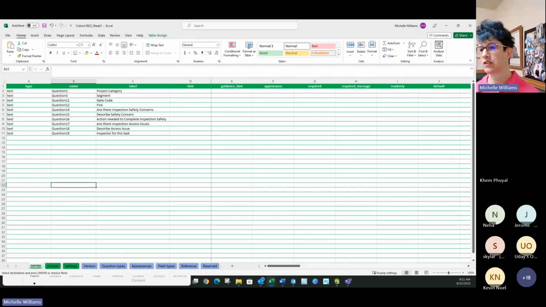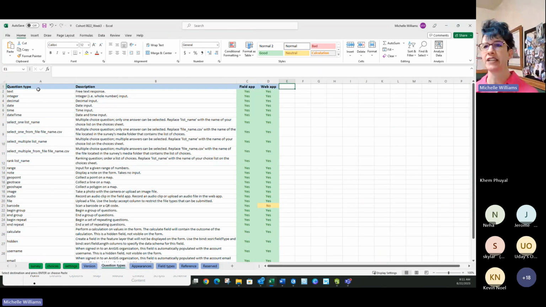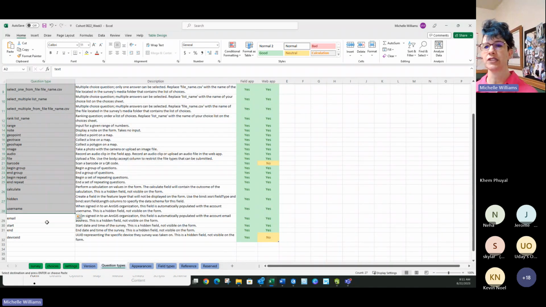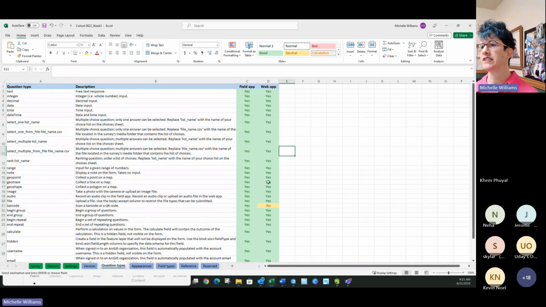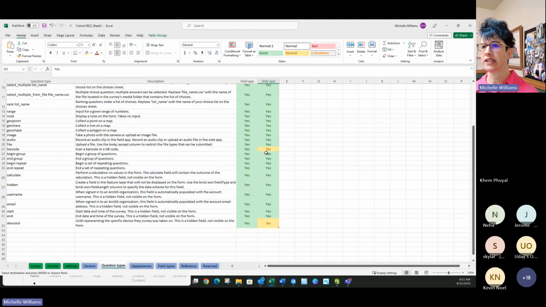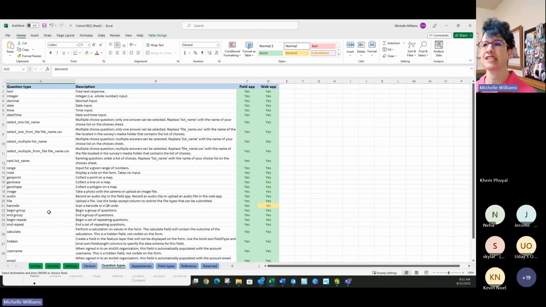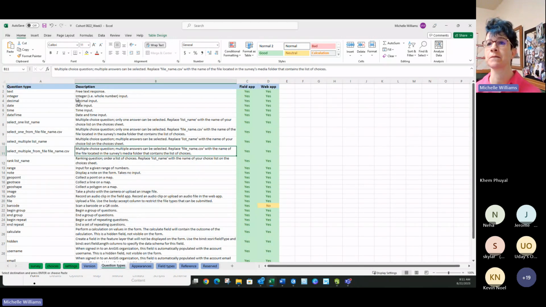Now, if you don't know what those are, you can come down here into these tabs, and this one says question types. And right here, it's going to tell you all the different question types and what they do. And it's also going to show you if it's available in the web app. There are two that are not, the barcode and the device ID. And the device ID, that's because on your computer, in the browser, it doesn't really know what your device is, or it doesn't have access to it.